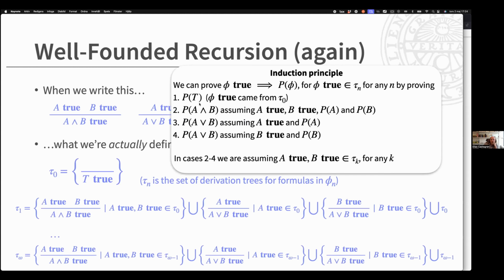Again, we are now saying, okay, we prove it for tau 0, and then in these three cases, we are assuming that the immediate children in the derivation tree come from the previous level. So if we can show that it holds for trees in tau 0, then by these three cases, we can show that it holds for all the trees in tau 1. And again, moving on, we can show that it holds for anything in tau 2, tau 3, tau 4, and so on, up until whatever n you need.